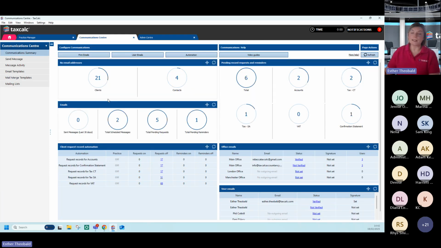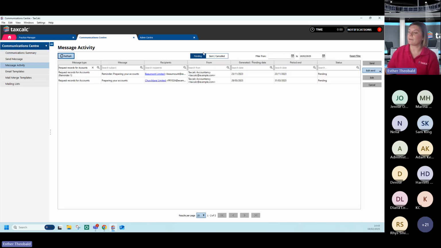Once those messages have been set, we can see a snapshot in this widget within Communication Summary. So in my system, I have got 6 pending records to be sent. 2 of them are accounts, 2 of them are tax, 1 of them is a confirmation statement. If I click into that 2 for accounts, we can see here that they're in my pending pot. And I've got an initial request that needs to be sent to Church Lane, and a reminder that needs to be sent to Beaumont.